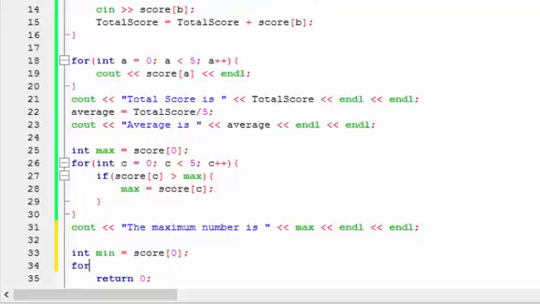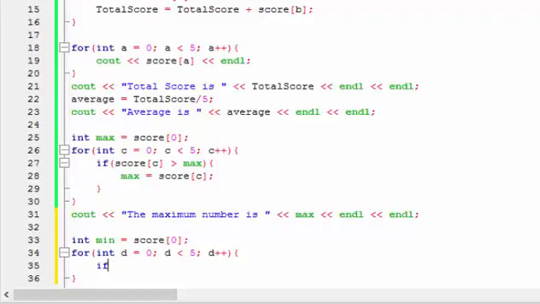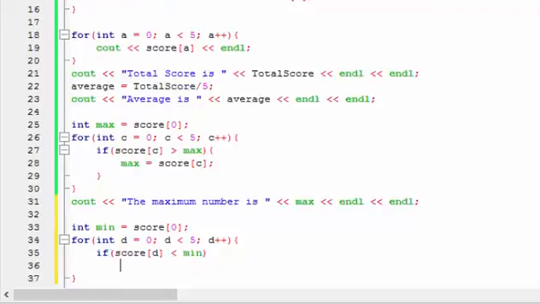Now after this, we perform our for loop, and this time around int d equals, remember, 0, and d is less than 5, okay, and d plus plus. Now I'm going to give my condition. The condition is if the score in the index of d is less than the minimum, then we should set the minimum equal to the score in the index of d. So score in the index of d, like so.